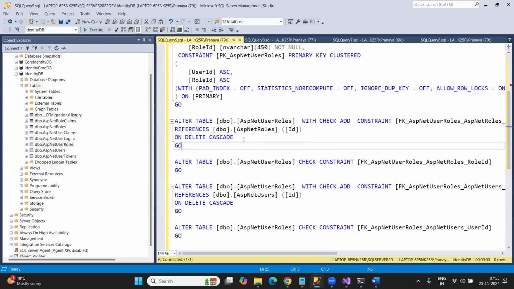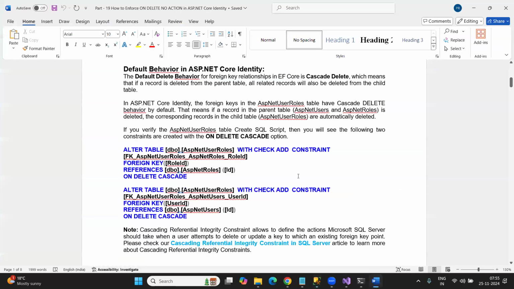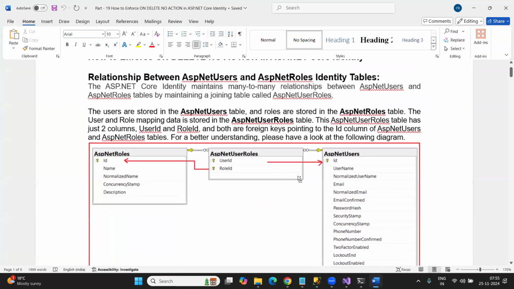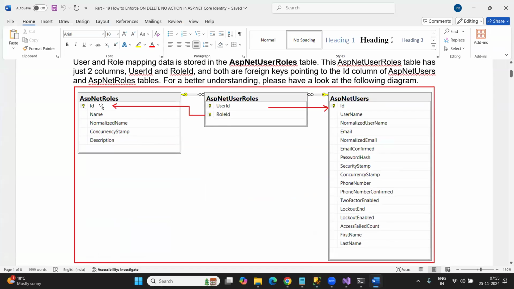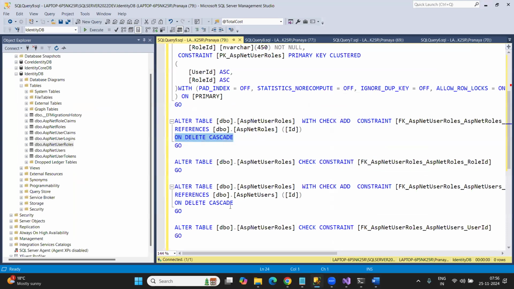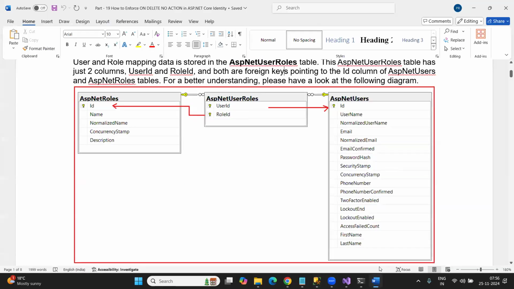So that is the reason why, by default, he is using on delete cascade inside this ASP.NET user roles table. What does it mean? If you look at the relationship, whenever I'm deleting a role, the associated entries from this table are going to be deleted. Similarly, when I delete a user, the associated entries are going to be deleted from this table. That makes sense, and that is the reason why he has provided this on delete cascade option.